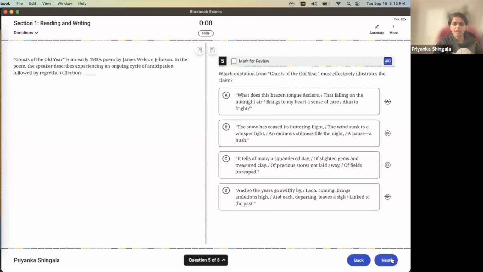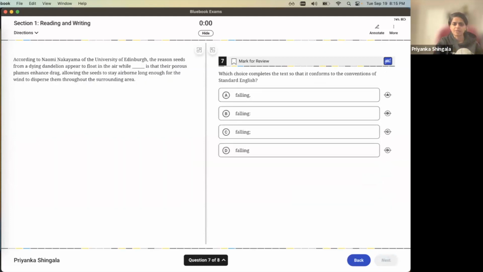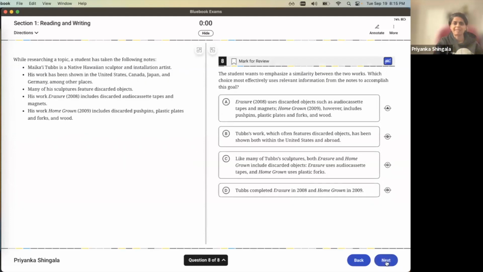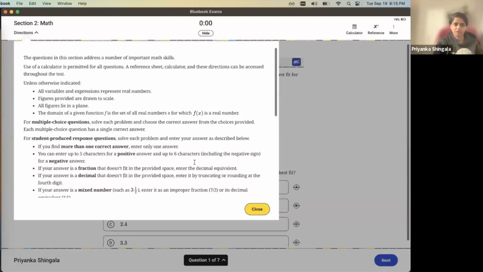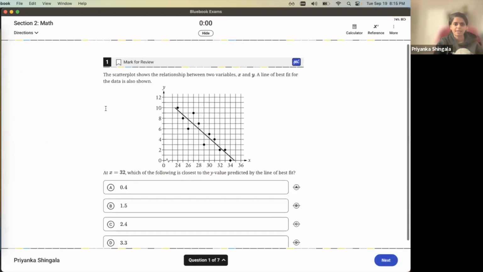Then you keep going, and what will ultimately happen, so keep saying next, and I'm going to leave everything blank, but what will ultimately happen is that module's over, saving my work. Students don't have a break between module 1, module 2. And in this case, they now skipped over, and they had the math section. So now section 2 is math.